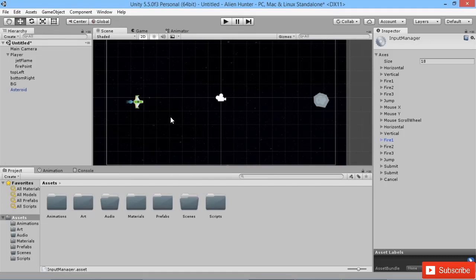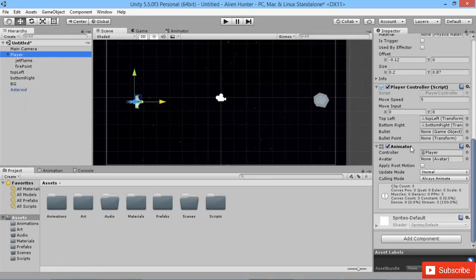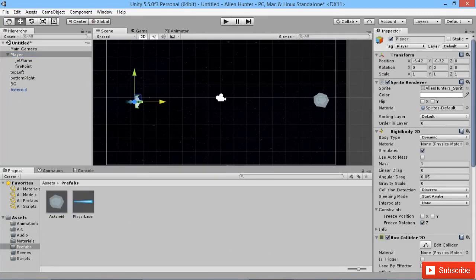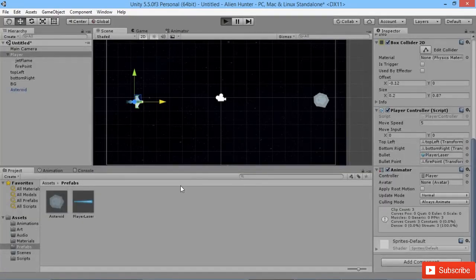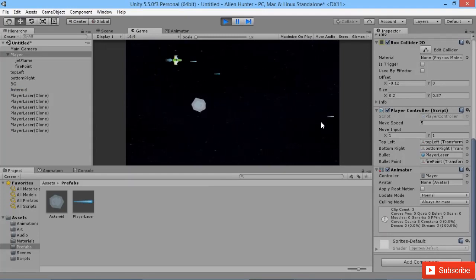up those things that we created on our player. So we'll go to our player here, scroll down. We see we have a slot for our bullet and our bullet points. So let's put the fire point in there. We'll go to our prefabs, and we'll put the player, oh, we lost it here. We'll put the player laser into our bullet slot. Okay, so now if we play the game, what we should get is whenever the player presses the mouse button down, we can fire lasers, which is great.